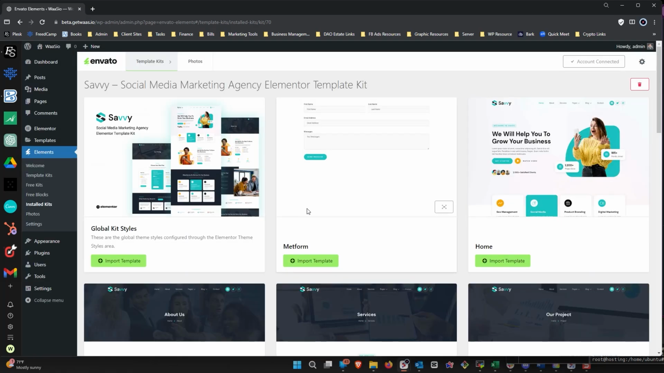Okay, and close. Now, the first thing that we want to do is these global kit styles. So if I import global kit styles in, it's going to set the fonts and all the global colors and everything that are for this template right into my global settings automatically. So when I'm importing these pages in and it's looking for the global teal color here, it'll have it, right? So I'm going to import the template.